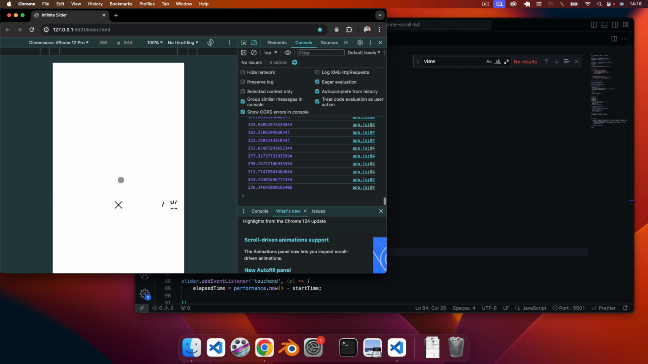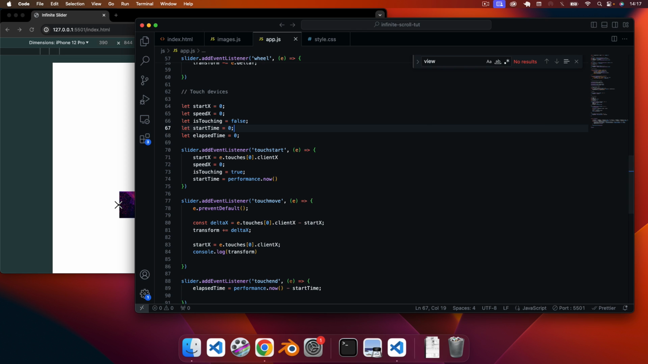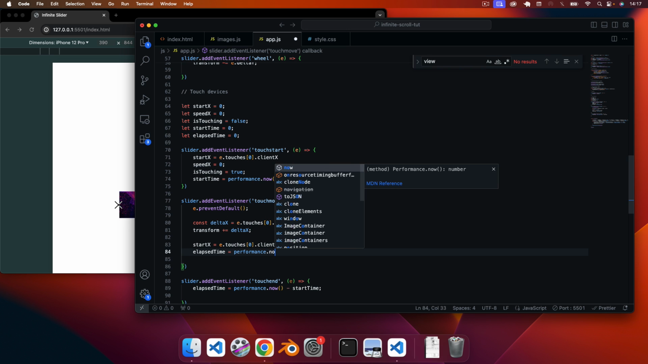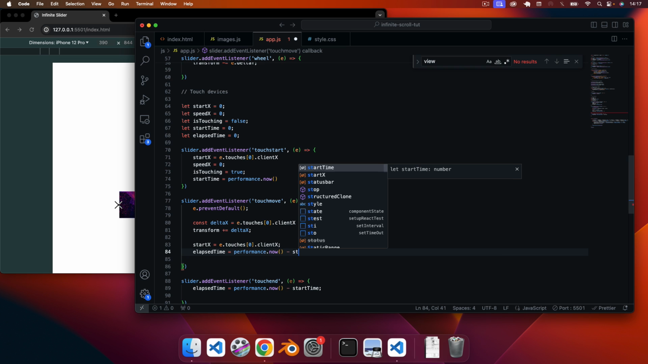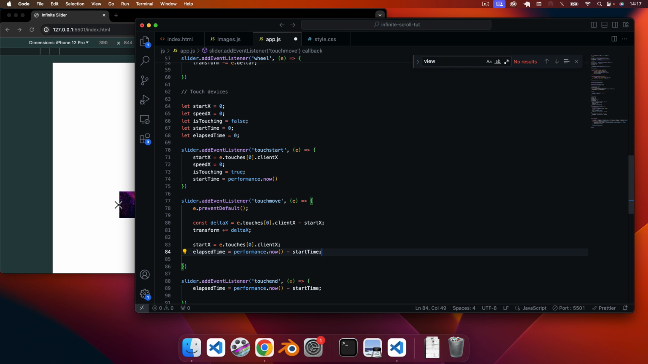Okay, so now we can scroll with our mouse down. But you'll notice it does finish very abruptly, which is not what we want. We want to have a deceleration effect. So to do that, in our touchmove we're going to say elapsedTime equals performance.now minus the startTime. This is what we're going to use to apply a deceleration effect.